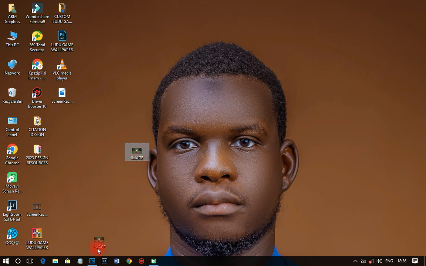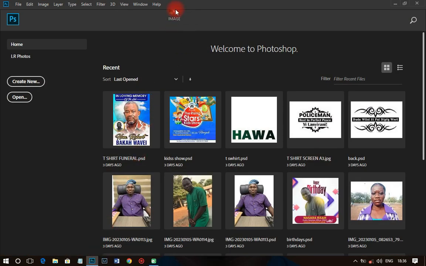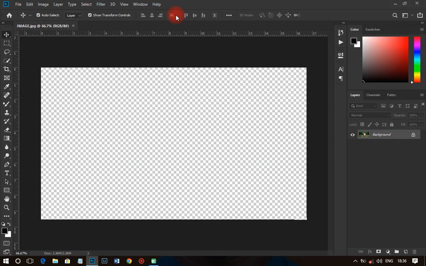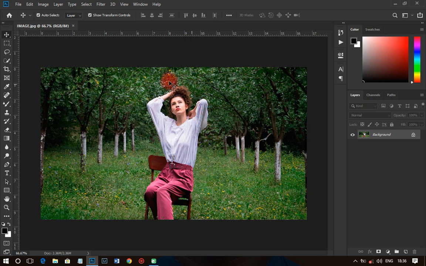I just want to move it into Photoshop just like that, and as you can see, there is Photoshop and there is how the picture was taken. I just got this picture from Google. You can see that the lighting is so different in different parts of the image, and any photographer who's watching knows what I'm talking about.